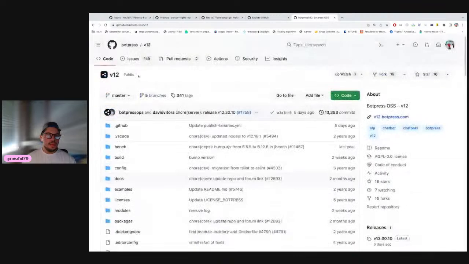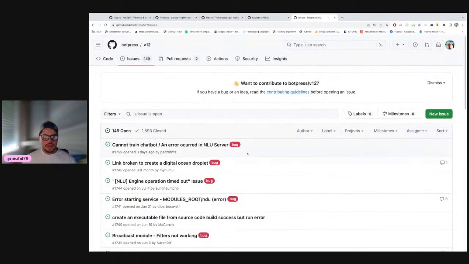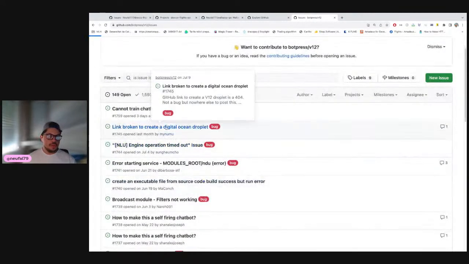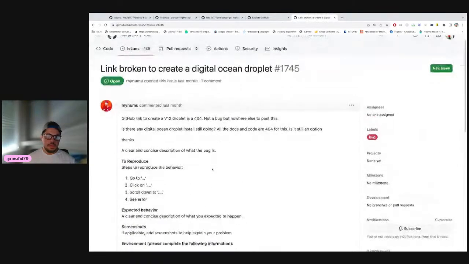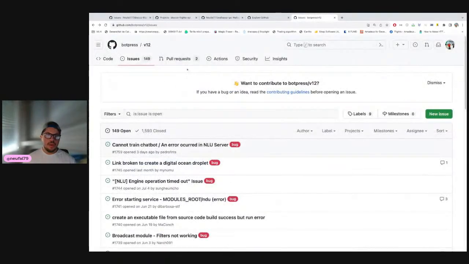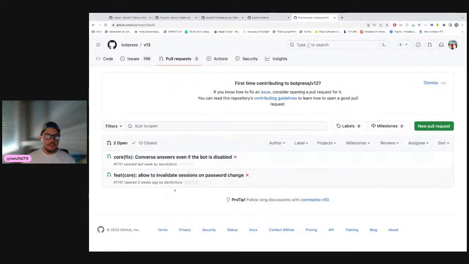So we covered the issues part. Okay, it's basically issues like cannot train chatbots, link broken to create DigitalOcean, blah blah blah, all that stuff. Okay, and now we go to the pull requests. Pull requests basically are when you make a change and say, okay, I have solved some problems in this code, and I will create a pull request.